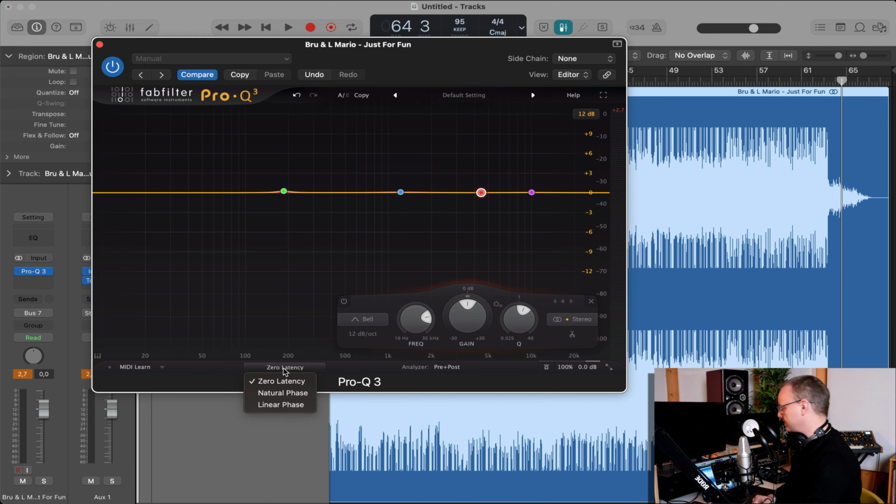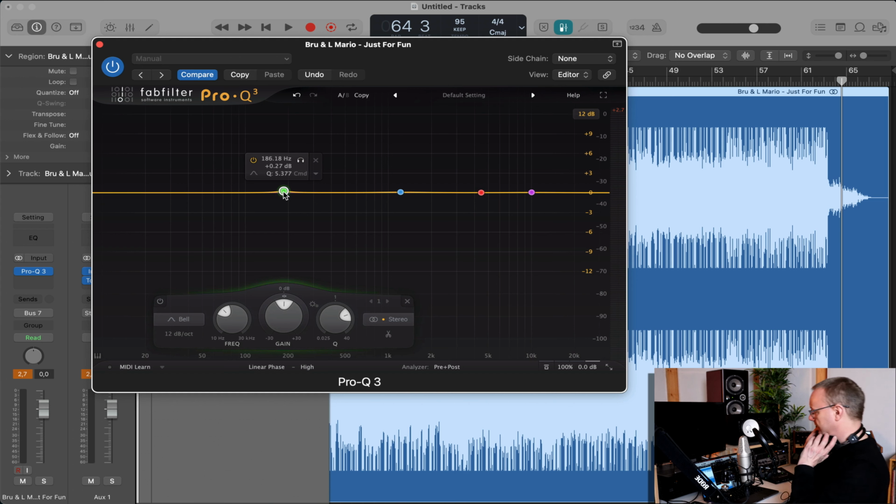So first thing I do is I set it to linear phase mode so that I minimize the potential phase cancellations. I set it to high, and I start down here, and I'll just experiment a bit.